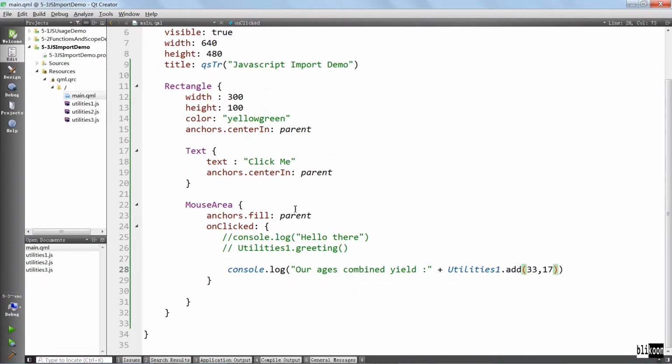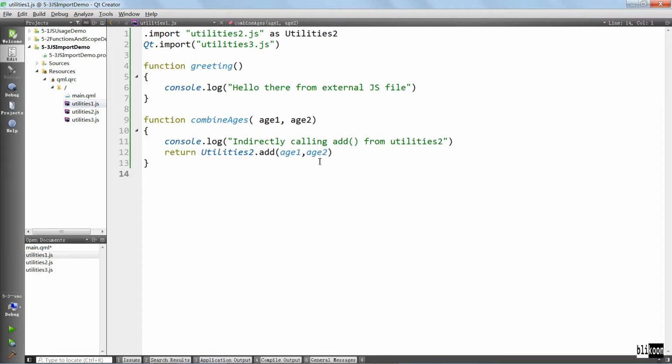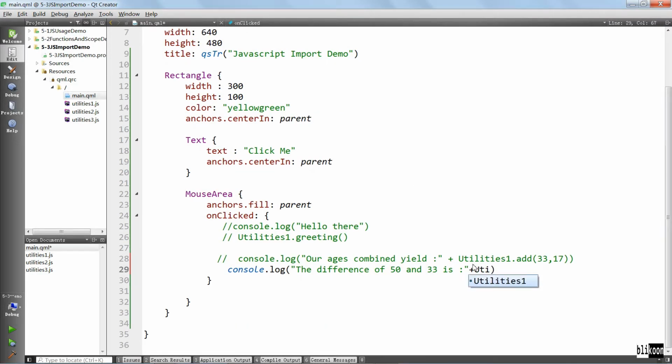To prove our case, we're going to go back to the QML file and say console.log the difference of 50 and 33. We are going to call this method from the scope of utilities1. So we are going to use utilities1.subtract. It's not available in autocomplete, but it's going to work. Okay, 50 and 33. Let's run the application. Fingers crossed.